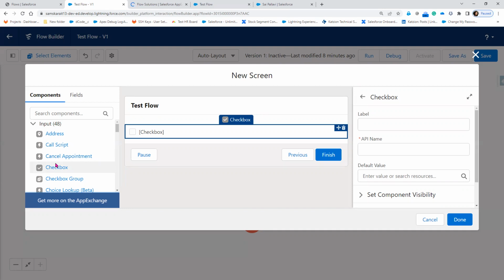Can you repeat your question? Like for example, the same in this flow. Can we call the page layouts, like a custom page layout? No, you cannot. We cannot.